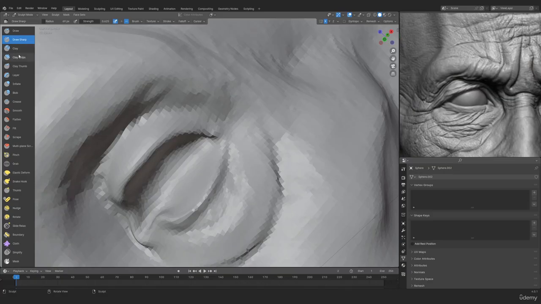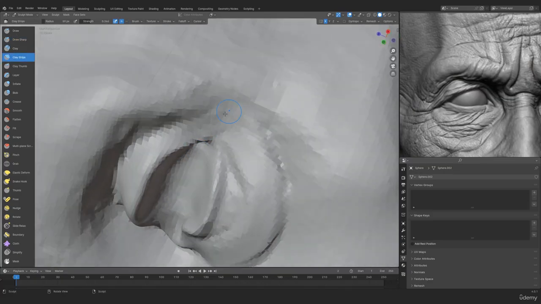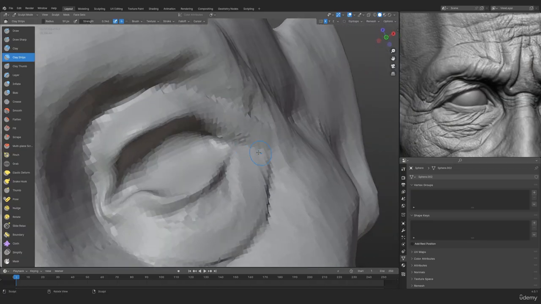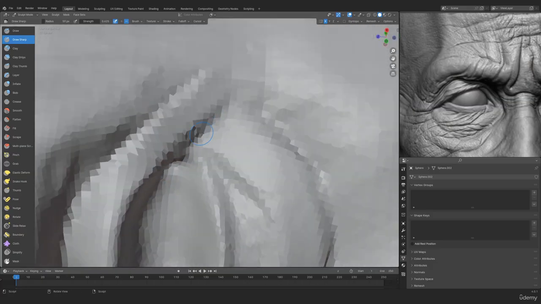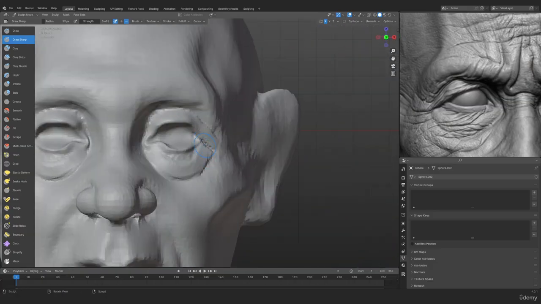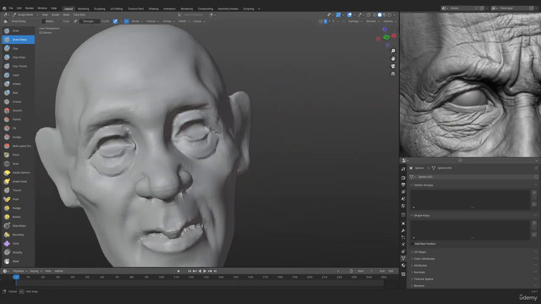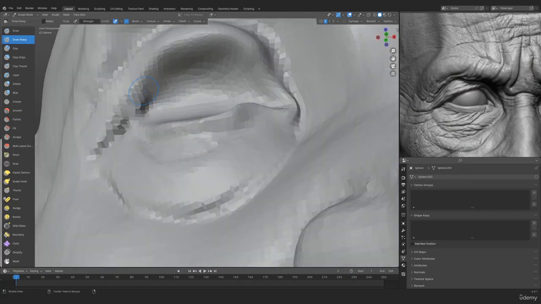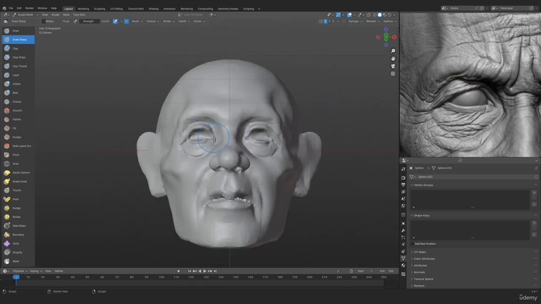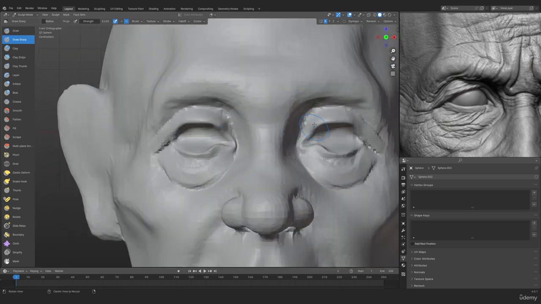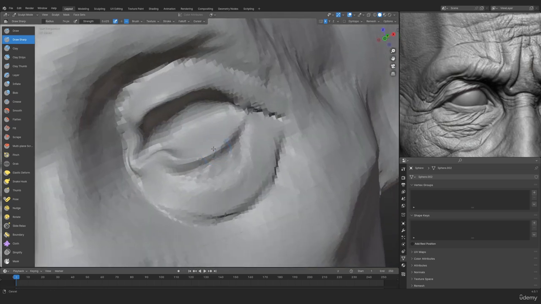So what you can do is use the clay strip brush and basically just do that. Add some volumes on the upper eyelid and make it look like it is going over the top of the lower one. So yeah, just do that. You can also use the draw sharp brush to exaggerate that, and then just smooth it out. Now it looks like the upper eyelid basically comes on top of the lower one, and this is one of the things that we actually need to do.